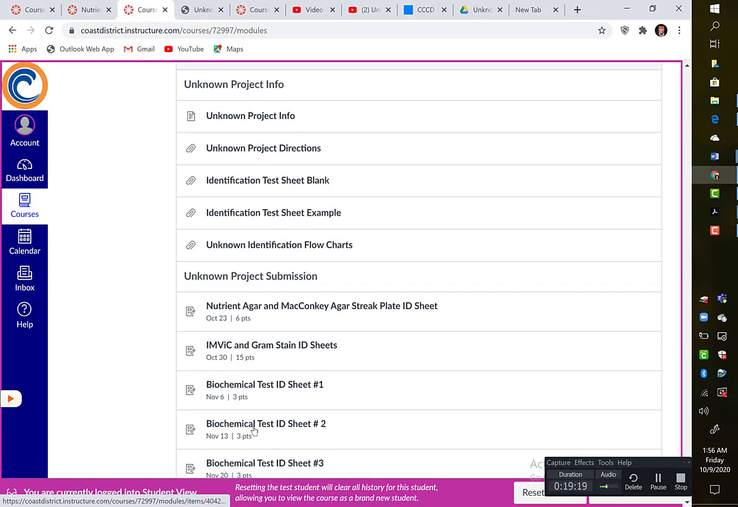So all of your unknown project information is on the top, and then these are your submissions. So again, your info is where you're going to find your number. So look at the list and find your name and figure out what number you have. You will also be able to find on that page your picture for both of your streak plates. This is the directions that I've been going through in this video. This is your blank identification sheets. This is an example of an identification sheet so that you could see what that would look like. And then these are your flowcharts. And so this is how we would go about doing our unknown project.